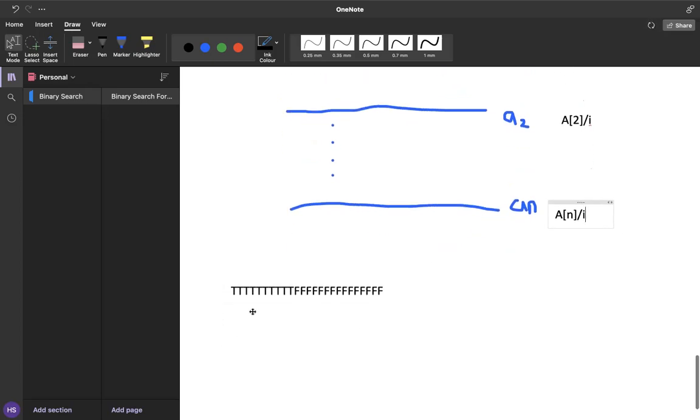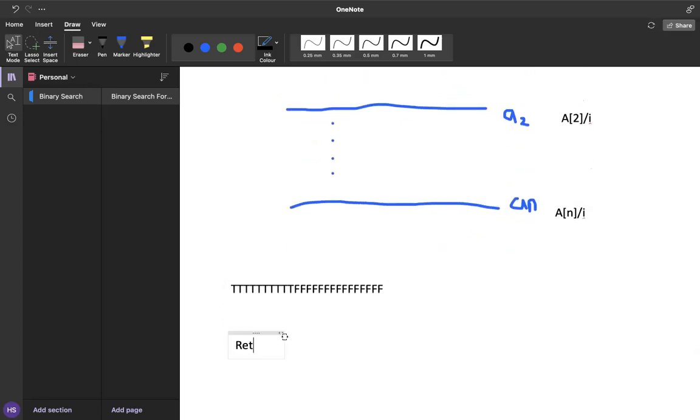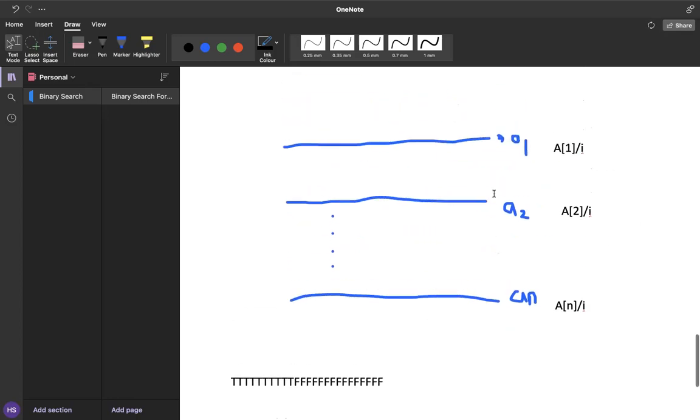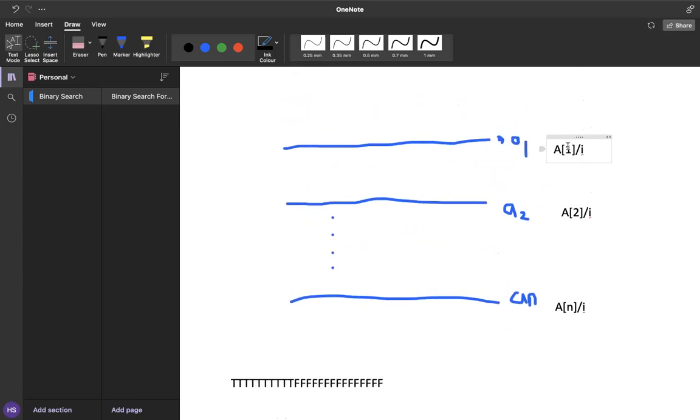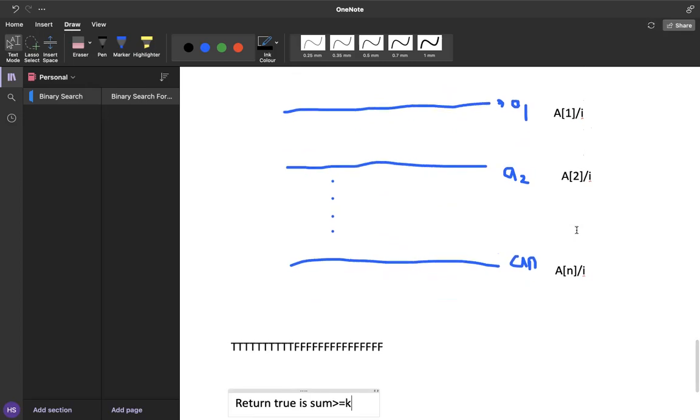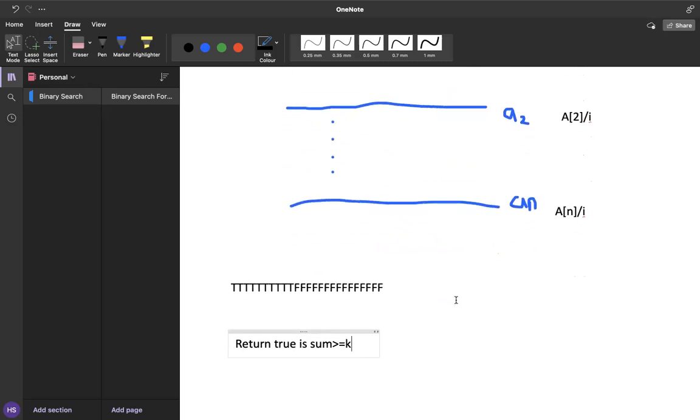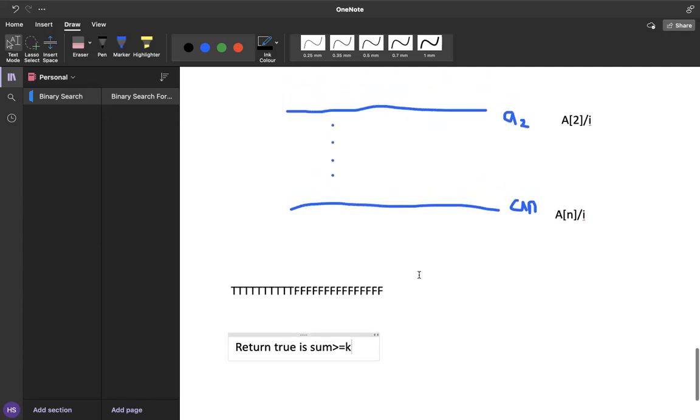So I will just return true if the sum is greater than or equal to k. The total number of pieces that can be cut is the summation of a1 by i plus a2 by i up till an by i. And if that is equal to or greater than k, then I can cut k pieces from it. So that length is good for me, and I will just return true. Otherwise, I'm going to return false. And that is how I'm going to solve this problem. So yeah, this is going to be it. And this is how we solve this problem.